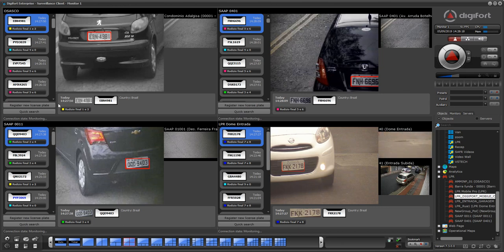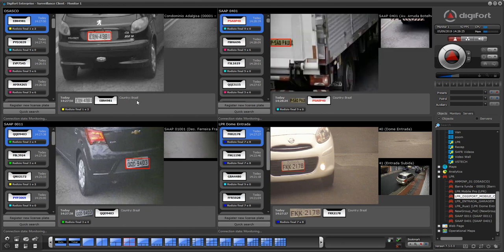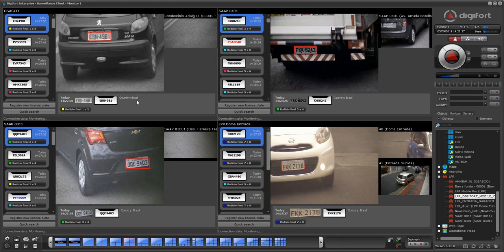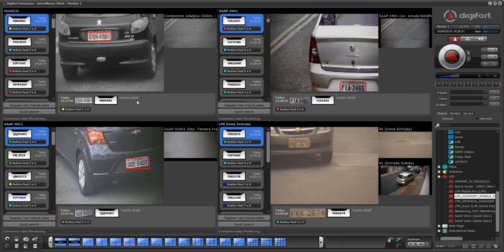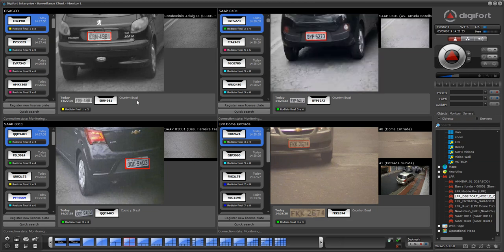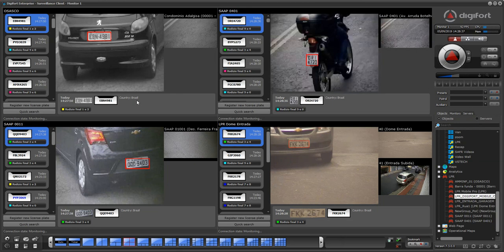On the extended panel over here, you have some information such as the country of the car, and if you do have more extended information on the license plate, such as owner name, or if the car is stolen. So anything that you can pull from a database, we can show in this control over here.